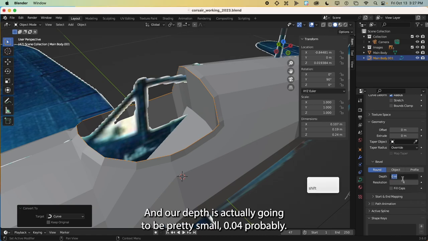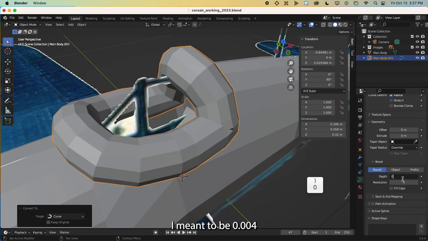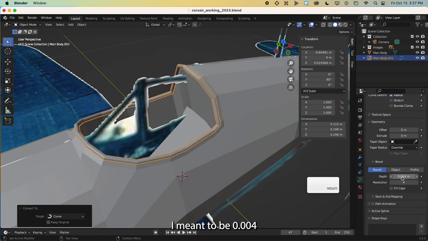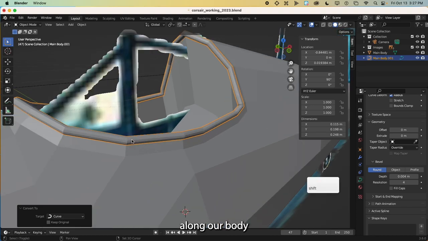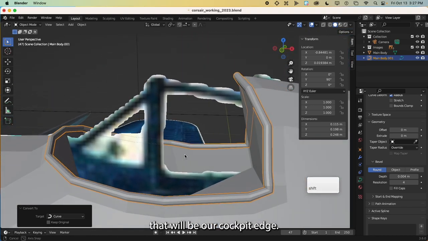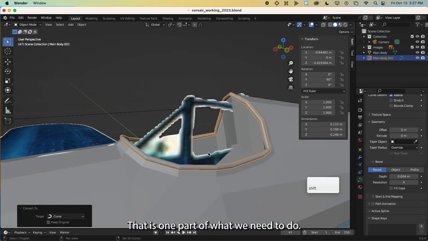And our depth is actually going to be pretty small, 0.04 probably. I meant to say 0.004, to give us a sort of an edge along our body that will be our cockpit edge. That is one part of what we need to do.